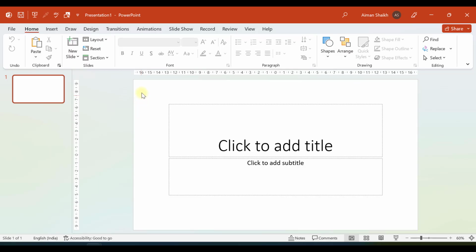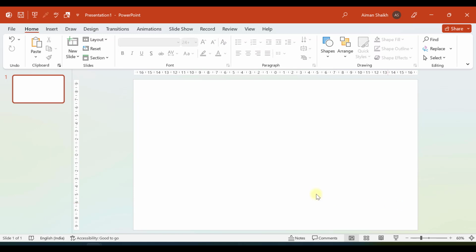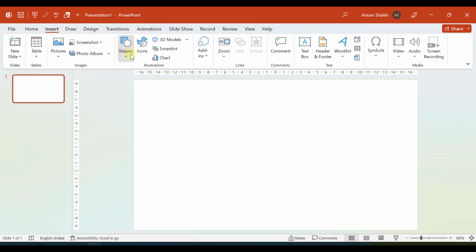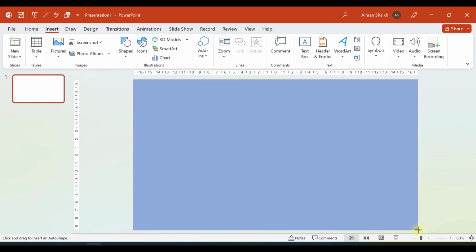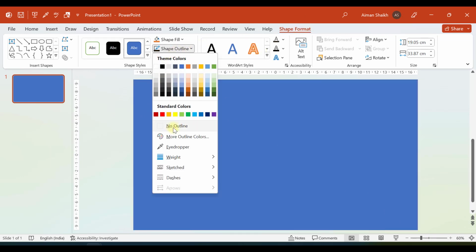So here I am in the new blank presentation, and let me delete these placeholders. Now the very first step would be to add a rectangle. So we'll go to insert, shape, and let us add a rectangle which will cover all the area of the slide like this. And we go to format, shape, and then we will select no outline.